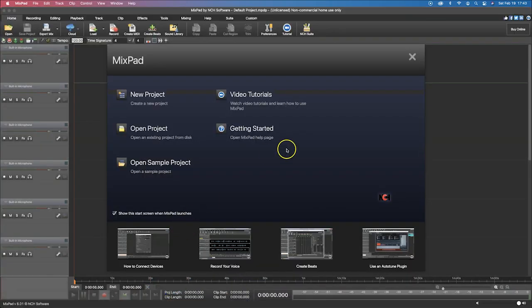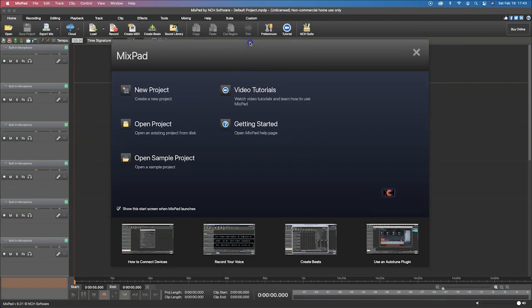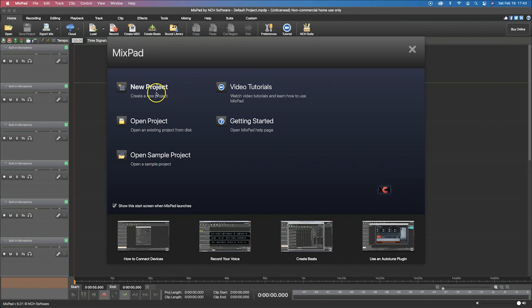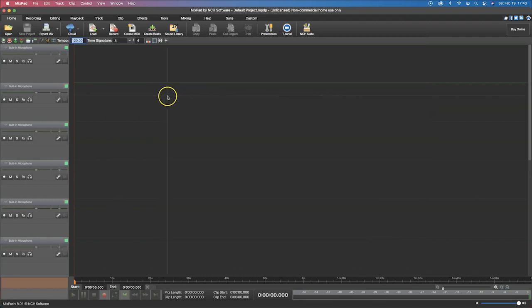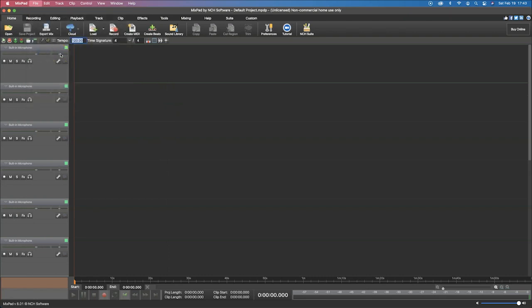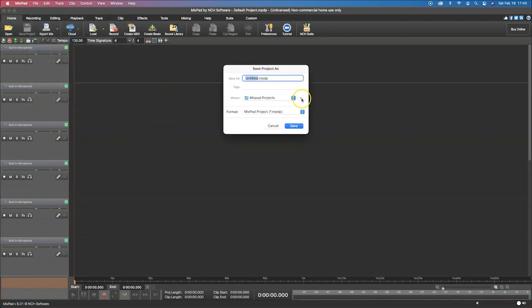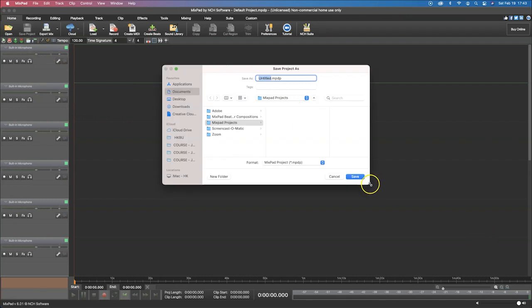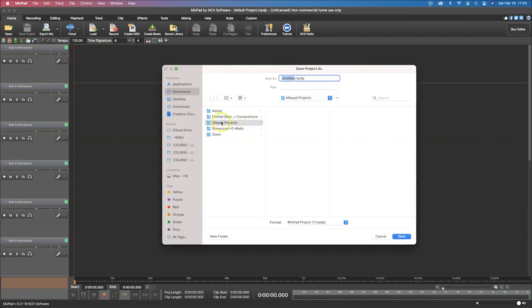Okay, so when you first open up MixPad, you're going to get this interface right here. It asks you right from the beginning if you want to start a new project. You can start a new project, you can open old projects, open sample projects, get tutorials, whatever else. So we'll just say new project for now. If we want to, we can save this project in a location, save project as, because we want to put it in a certain location so that we make sure that we're always saving and updating. So let's go to my desktop. I'm going to put it into MixPad edit.